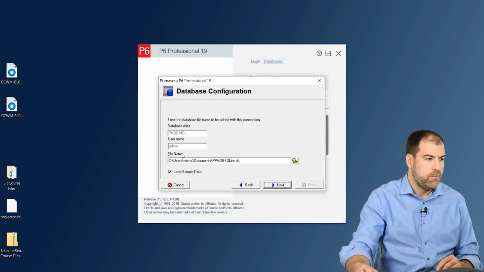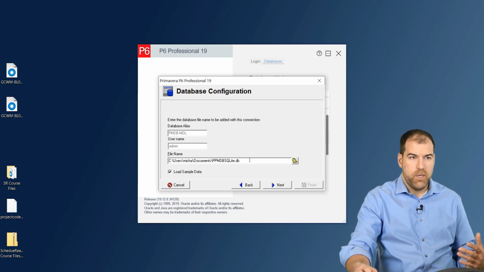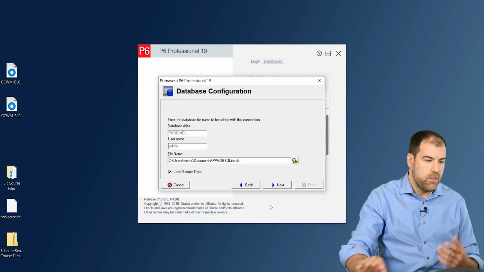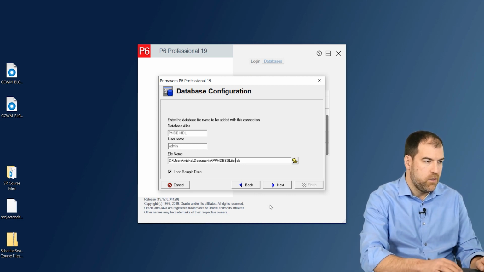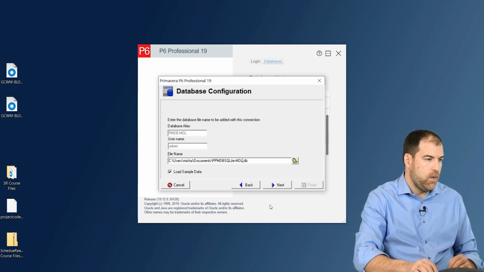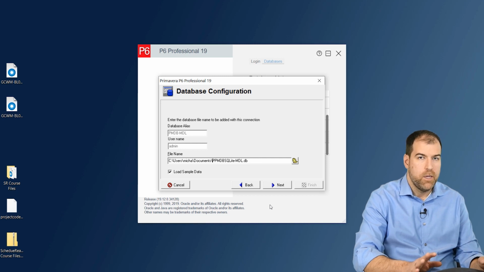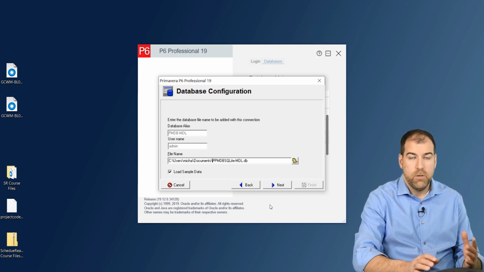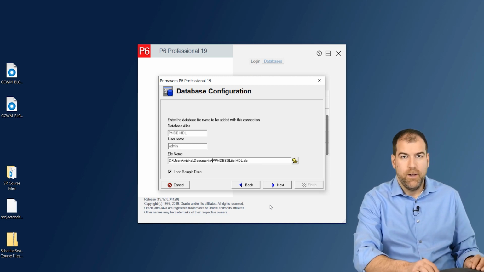Okay, we'll click next. And here's where we get to decide where the file is going to be. You can put this file anywhere in your hard drive. By default, it goes to your documents. And you can also change the name. So I'm going to, again, change the name a little bit. I'm going to put MDL. But you don't even have to call it PPM DB SQLite. You can call it anything you want, as long as you understand the name.